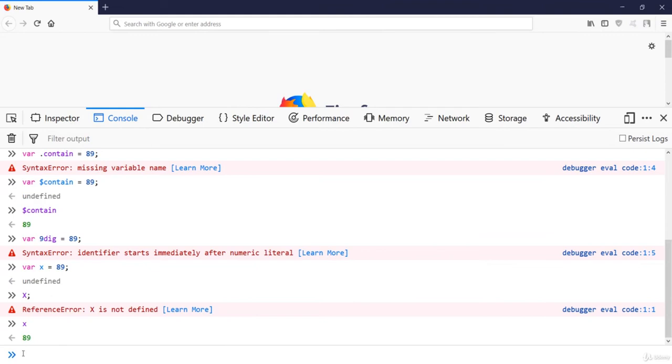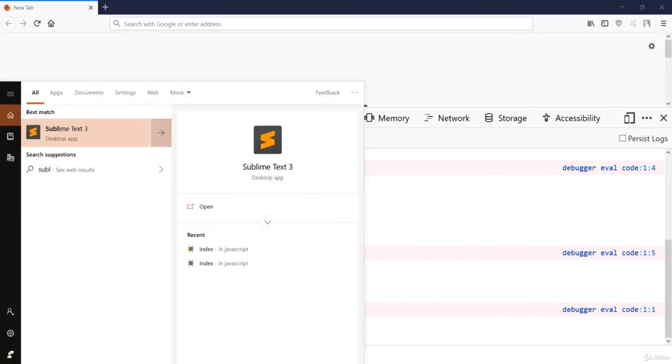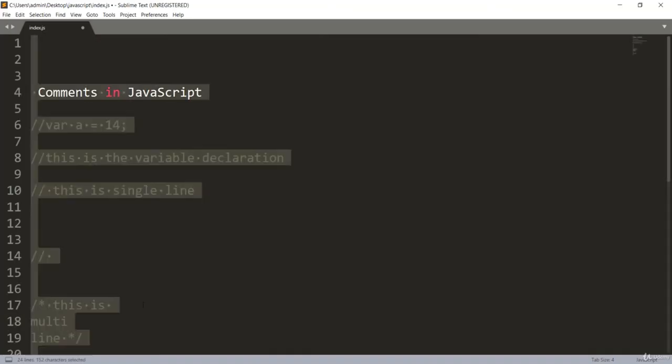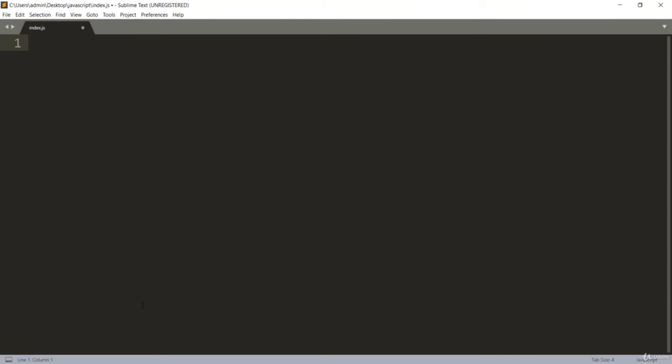So let's take an example. First of all, I'll open my Sublime Text. Let me remove this, and as you know, the JavaScript code starts with the script tag and ends with the closing script tag.